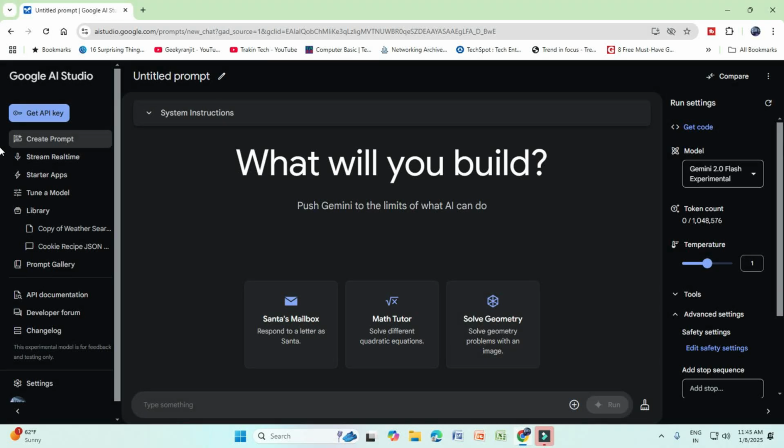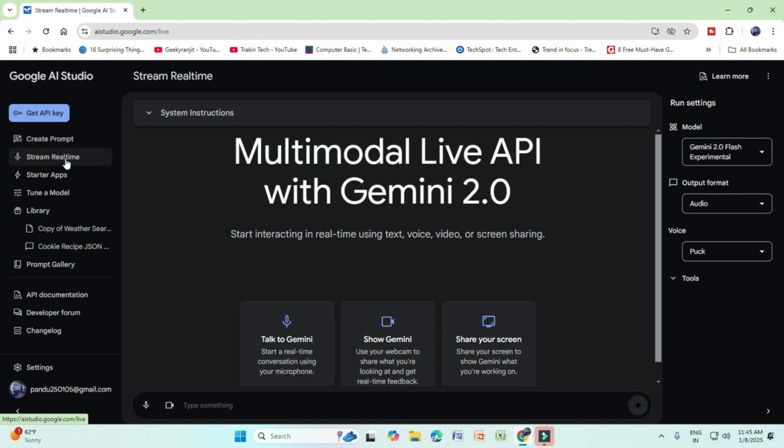Hello friends, after logging into Gemini AI Studio, I've selected the streaming and real-time option. On the left hand side, the second option is the mic symbol also there. I will click this one.